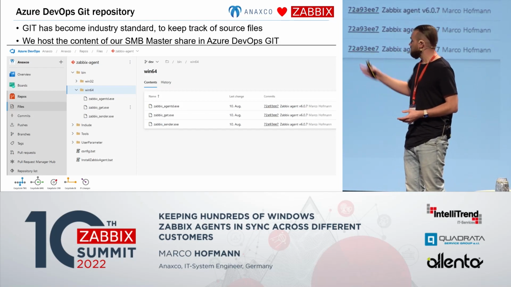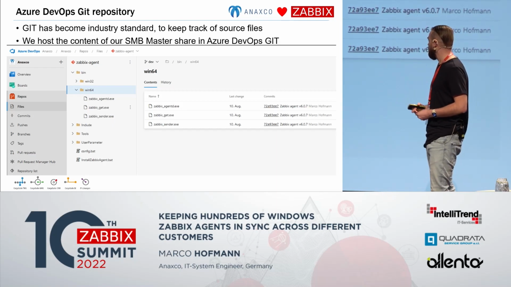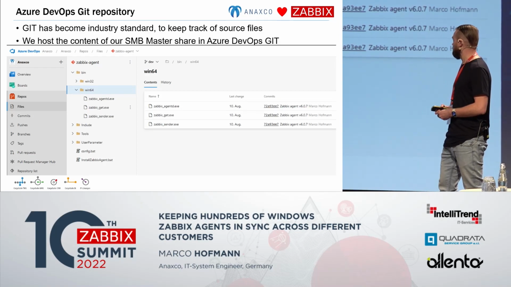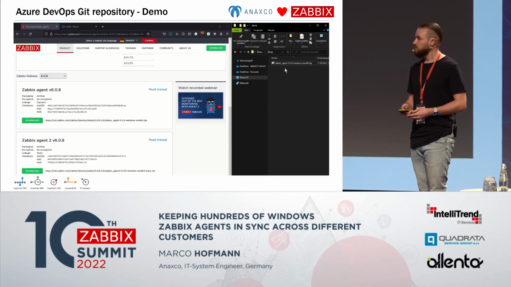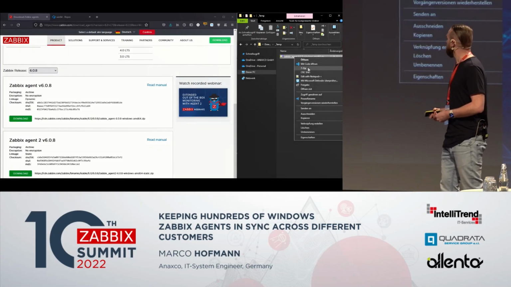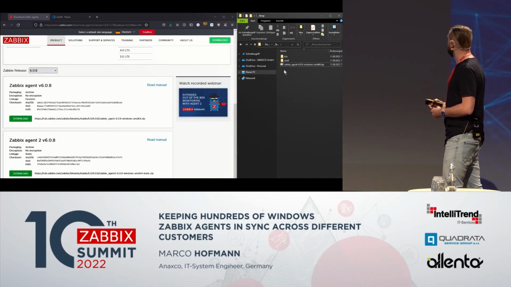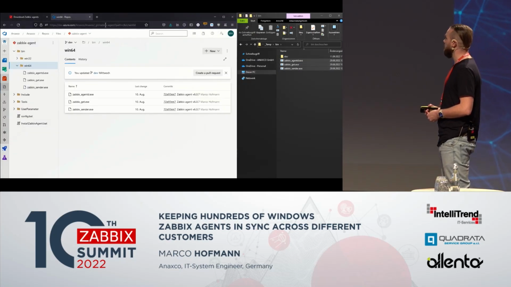On the picture you can see a folder tree, and most important, the 3 binary files from the classic method, which are there ready for deployment. So these slides are very demo heavy, so we start with our first demo. Let's take a look. From the download page, we already downloaded the latest version of the Zabbix agent, in this case 6.0.8. We extract them and have access to the 3 binary files.